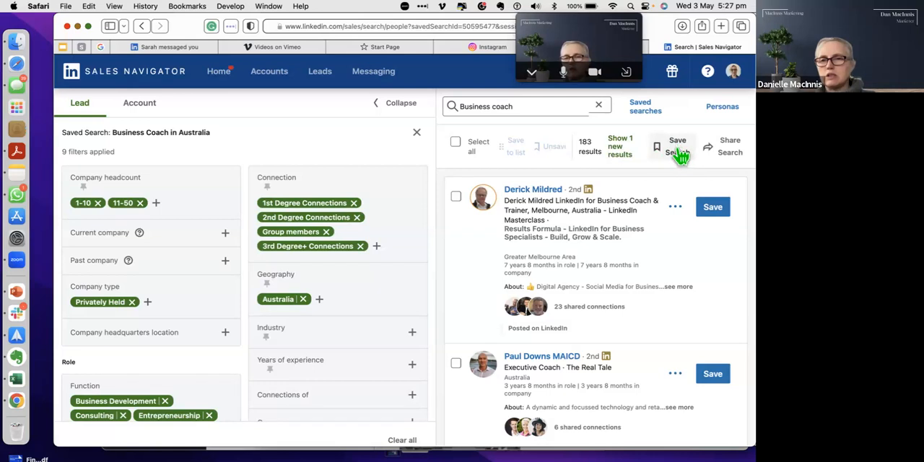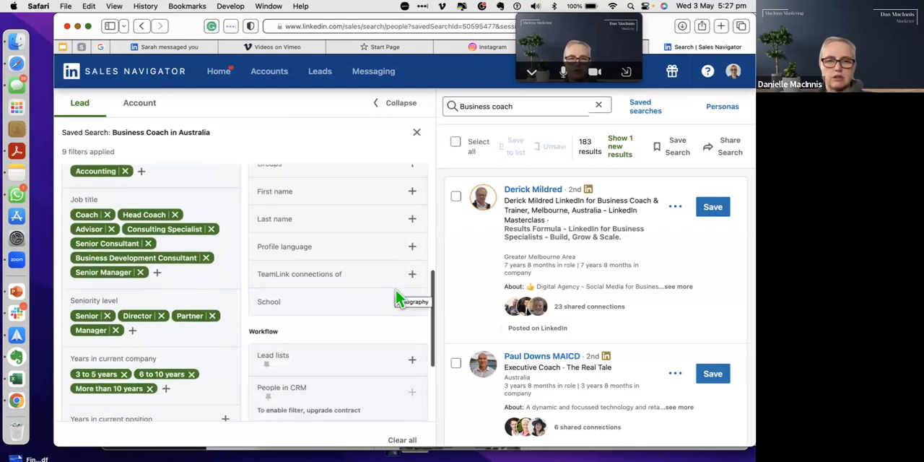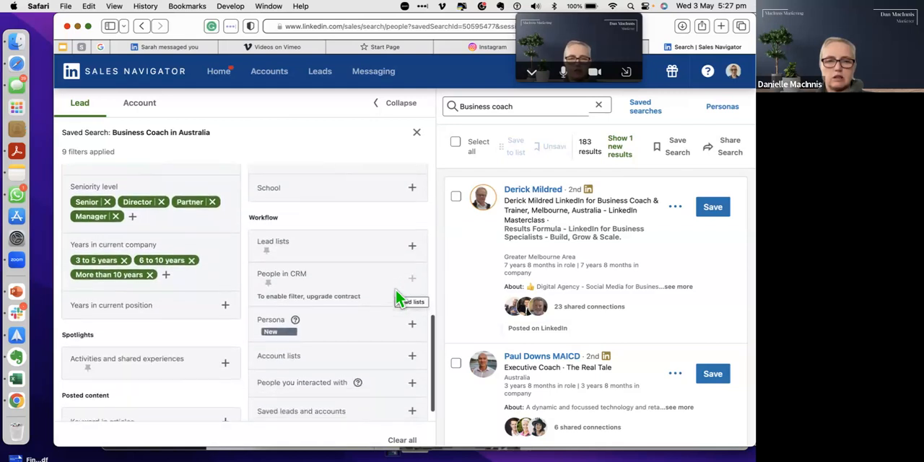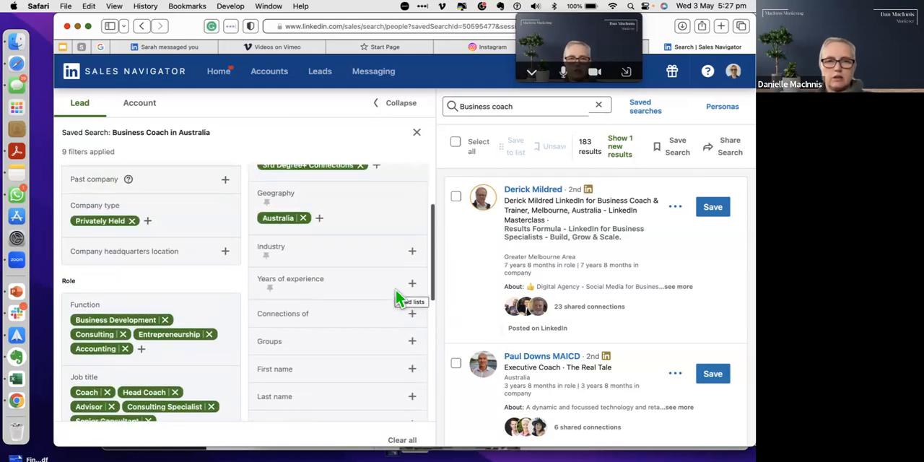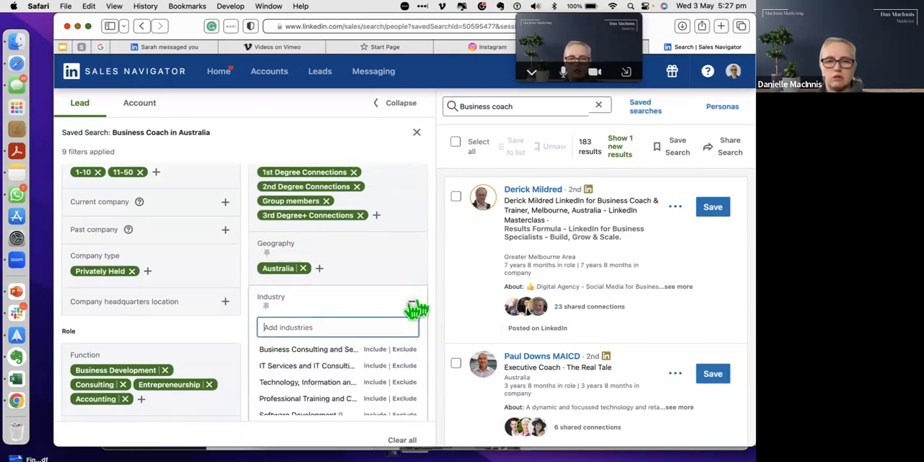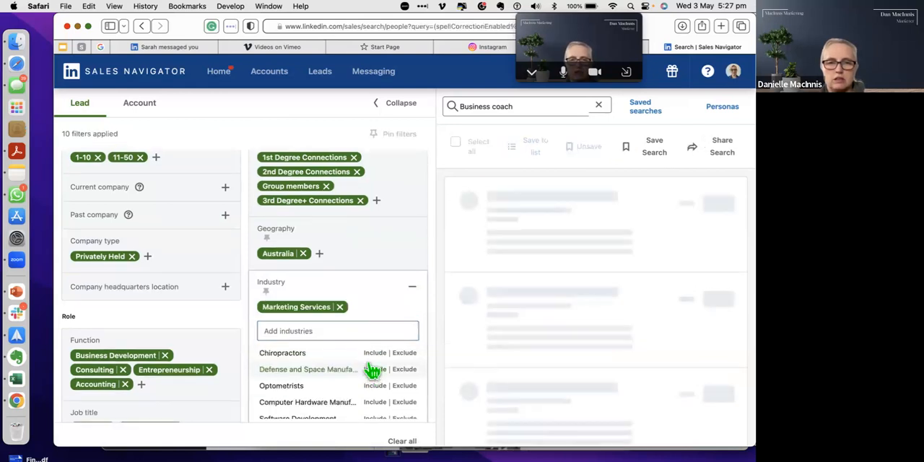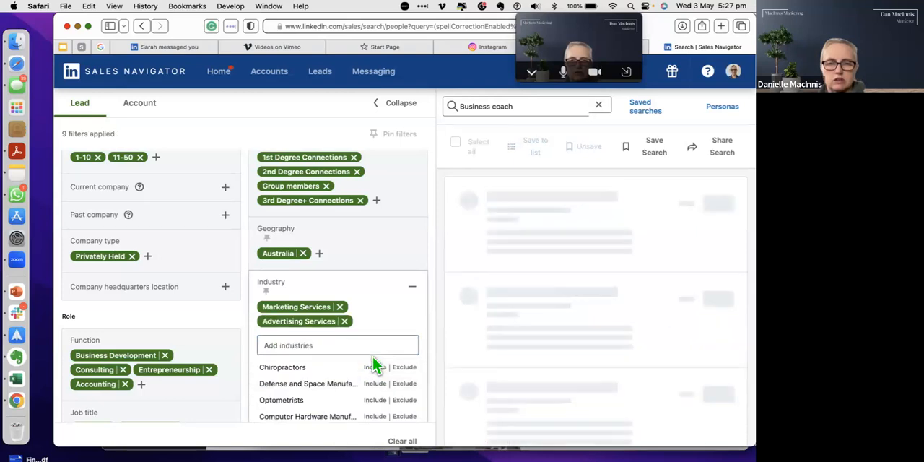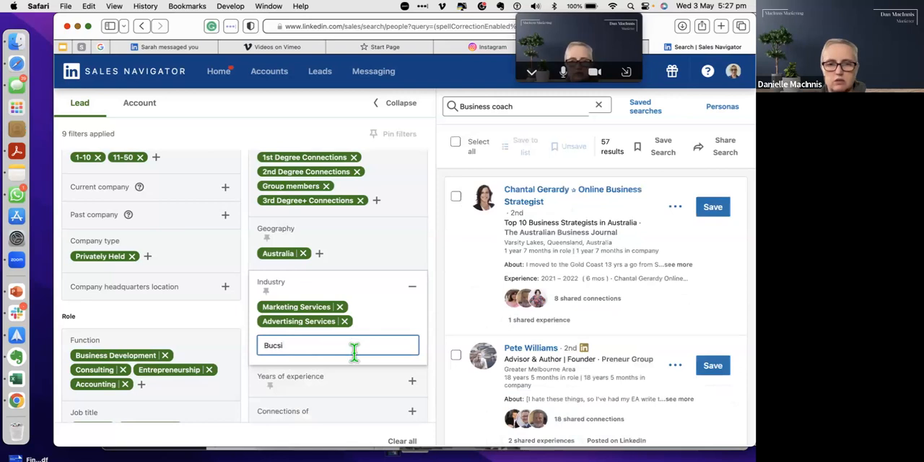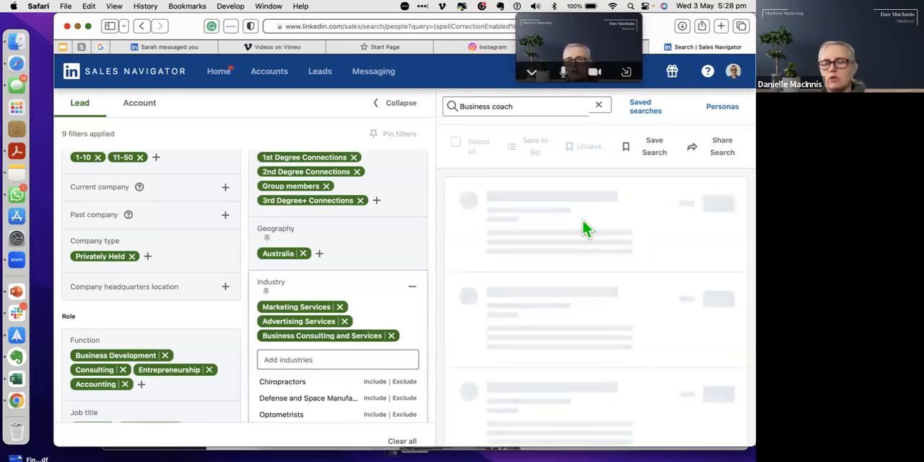I think it normally, let's just see if it saved everything. Don't think it saved the industry. So it might not save that last section. So let's just do marketing services, advertising services. And I think the other one was business consulting, coaches, that consulting would do. Okay, so let's put that in.